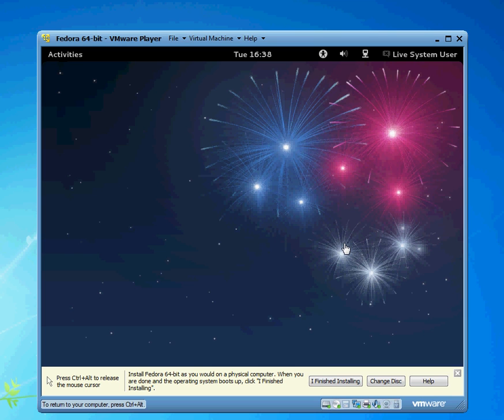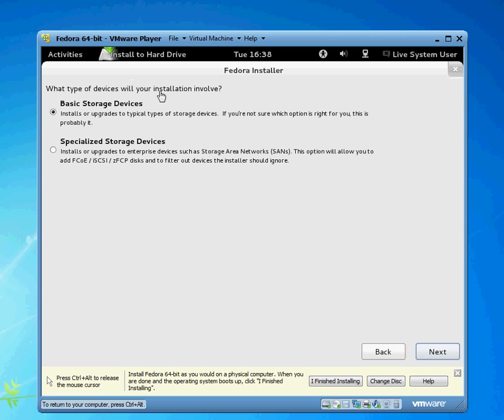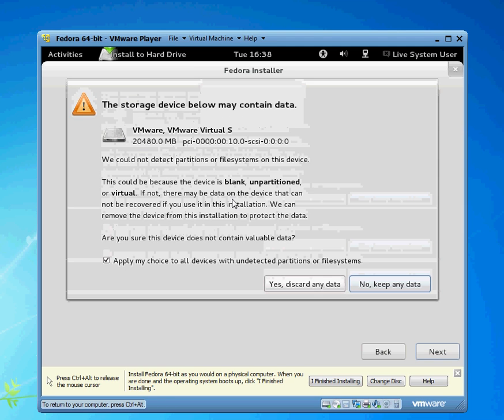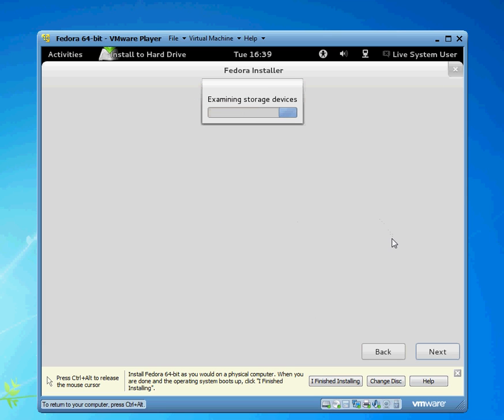And boom. Select your language. I am US English. This will be a basic storage device. Yours most likely will too. Boom, boom. And it looks like the defaults are perfect. Yep. Yes, discard any data.